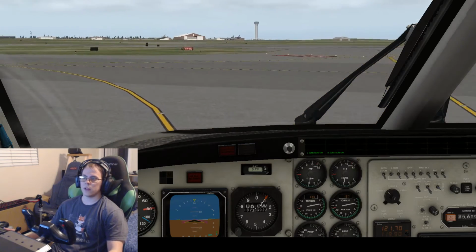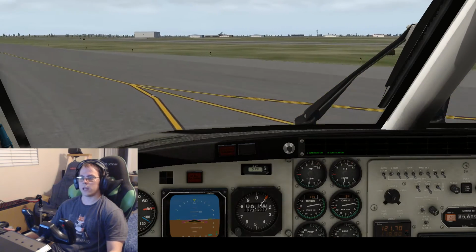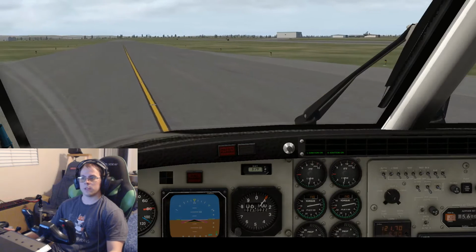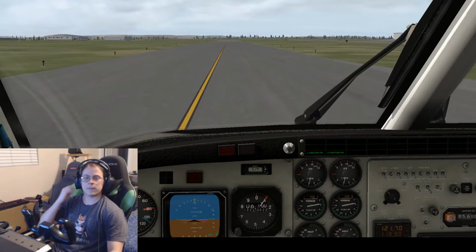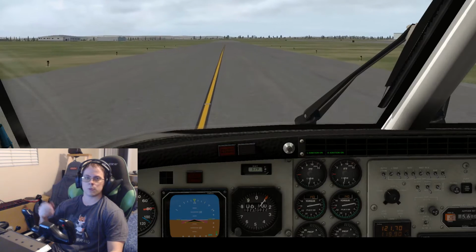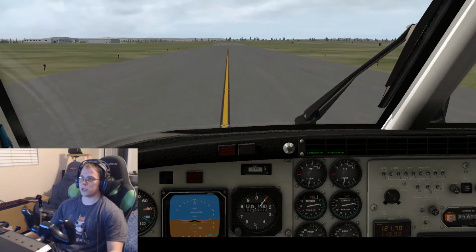Kind of obvious, but it's just one of those: you have to hold short unless you were given explicit permission to cross that. If this runway was closed, they would say taxi via Alpha 2 Alpha if we were going to left. Or taxi via Alpha 2 Alpha, cross runway 17 right, and then they would tell us more instructions from there.